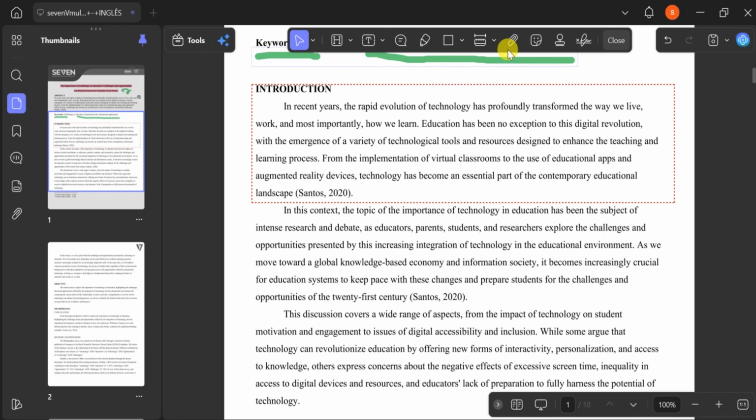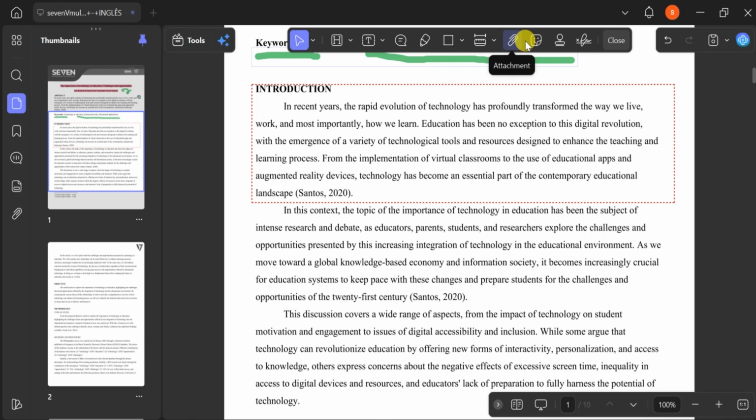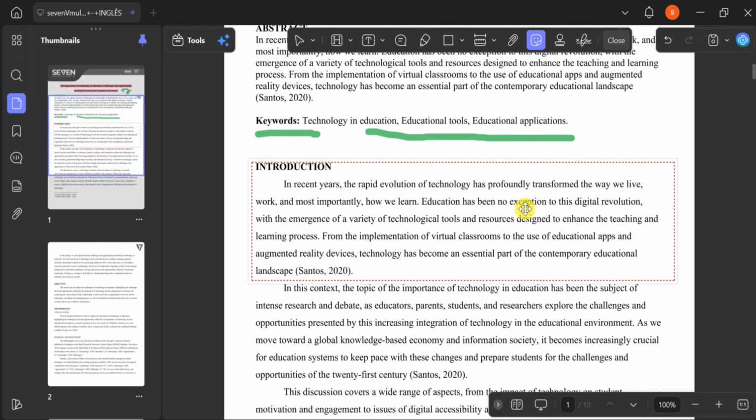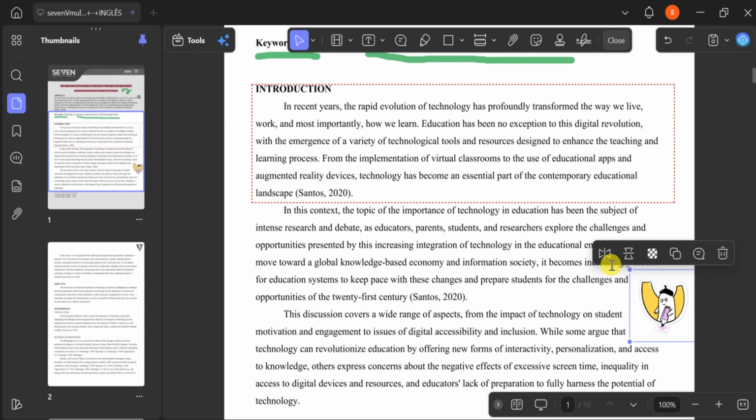UPDF also allows you to add attachments and stickers. Click on Stickers to explore a wide variety of options, and you can even generate AI stickers. Once you select a sticker and insert it, you can adjust its opacity according to your preference.